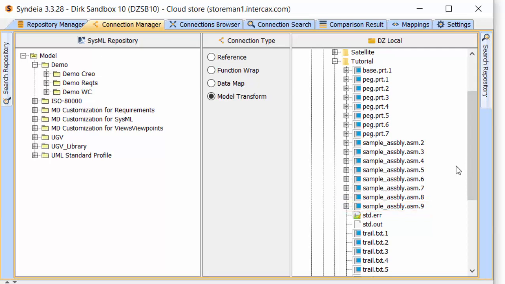If my sole objective is to create a traceable link from a SysML element to the CAD file, I can choose Reference Connection in the central column and drag the SysML element onto the top of the CAD file icon, or vice versa, to create a reference connection.